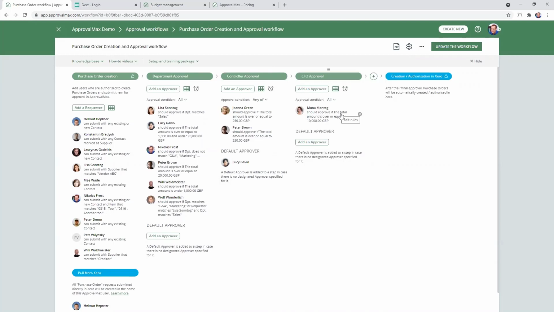It is important to know that steps always happen sequentially. So after the purchase order has been created, everybody listed under the department approval step will receive a notification, but only according to the setup rules. And only after everybody who received that notification has given their approval, the users under the controller approval step will be notified. And you can even create rules to skip certain steps. So in our example, the CFO will not be bothered with purchase orders unless the purchase order is at least 10,000 British pounds.